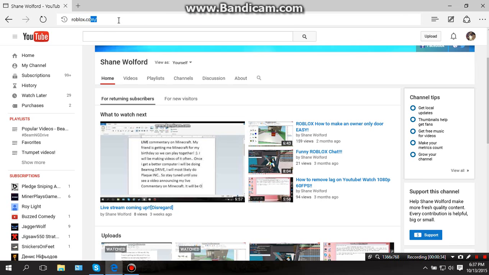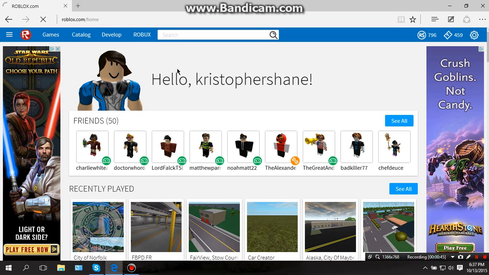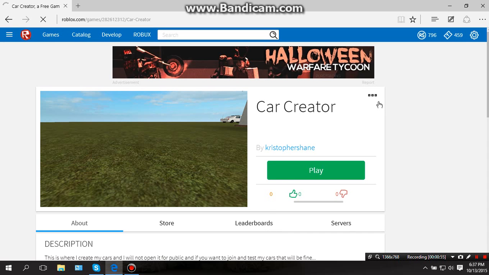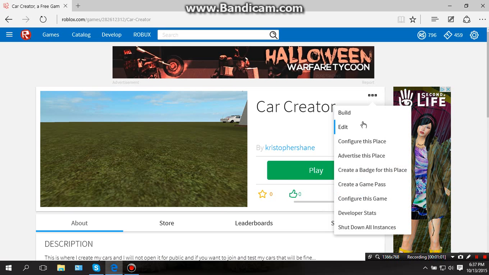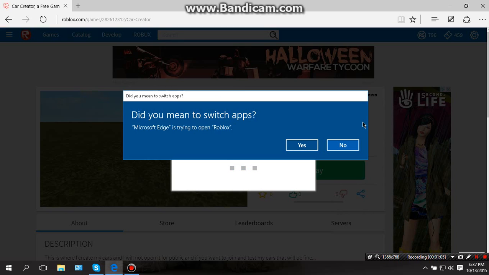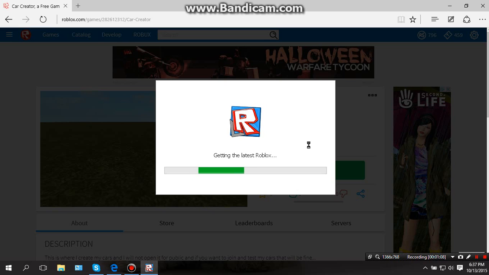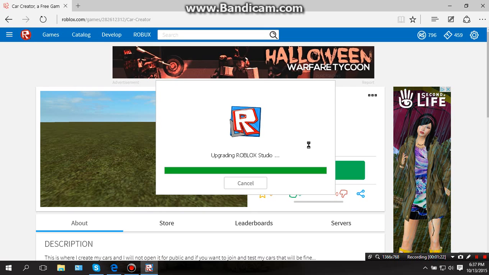First, go to Roblox.com. If you're not logged in, go ahead and do so. Go to the map where you are going to. Go to the game page. Go to edit. Well, you're probably going to have to upgrade Roblox Studio or download Roblox Studio.